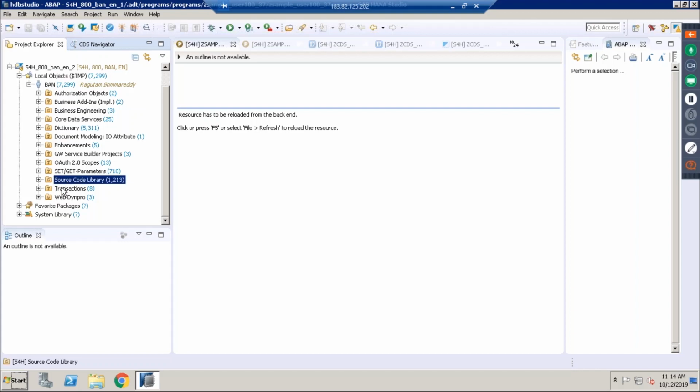Okay, and all transactions will be here. All web info components and all enhancements will be here. All dictionary SE11 related things will be here. Like that, different things, like all BAdI development will be here. Under $TMP, whatever you have done, those will be available.